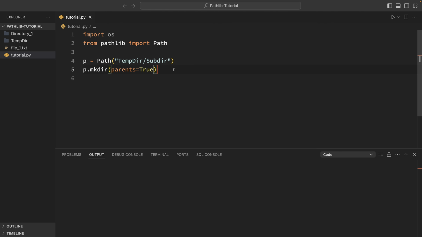So now if I save that and run it, then we can see that we have temp directory over here in the sidebar, and if I click on that, then we have the subdirectory within there as well. Now, like I'd said before, you can't delete non-empty directories. So if you wanted to delete this temp directory, then you'd actually need to delete this subdirectory first and then the temp directory. Or what you could do is use the shutil module, which allows you to delete non-empty directories.